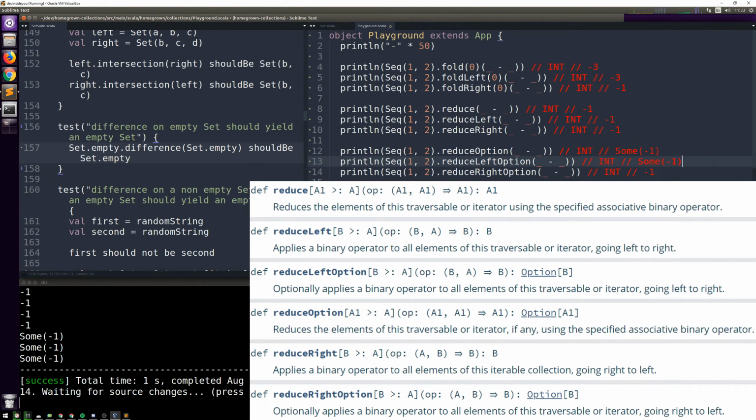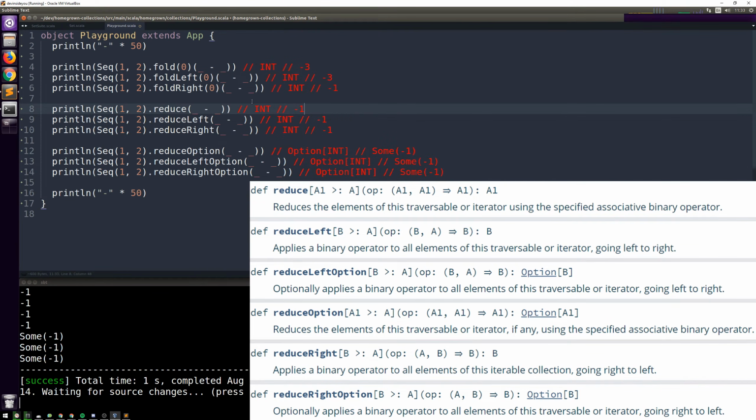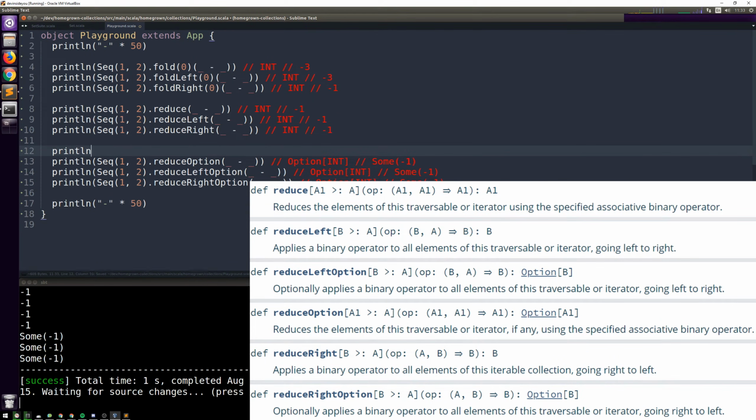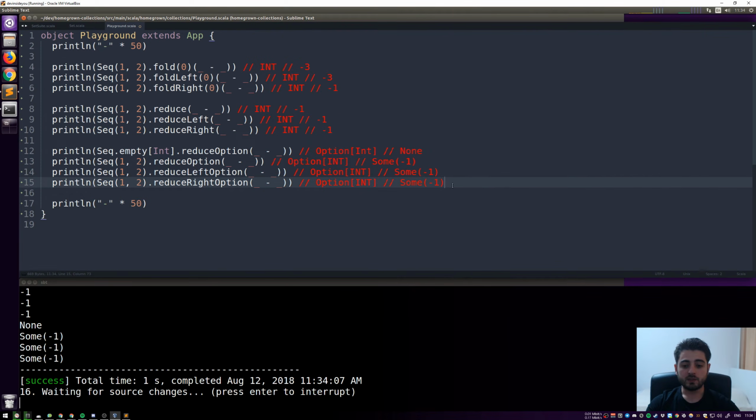Right, so this is also a sum. This is also a sum, and the type of these ints is actually an option of int, right? In fact, we actually don't need this other line, so we can have something like this. Okay, and over here I'm also going to add sequence.empty int reduce option, right? So this is an option of int, and it should be none, right? So it should be somewhere over here. It's none.